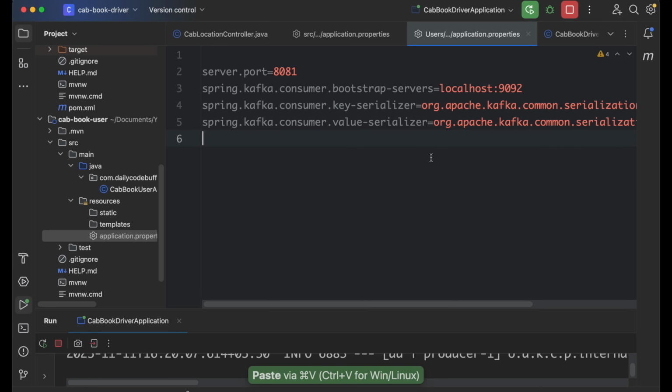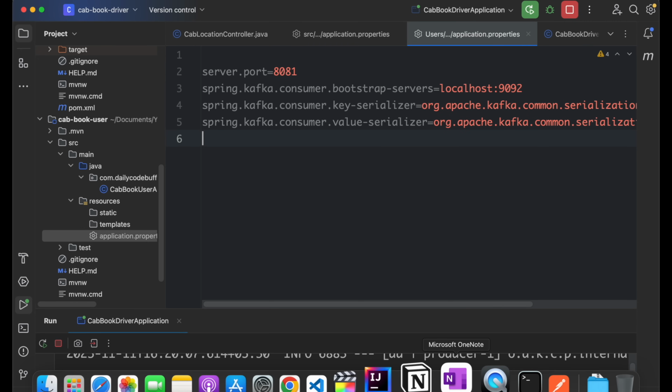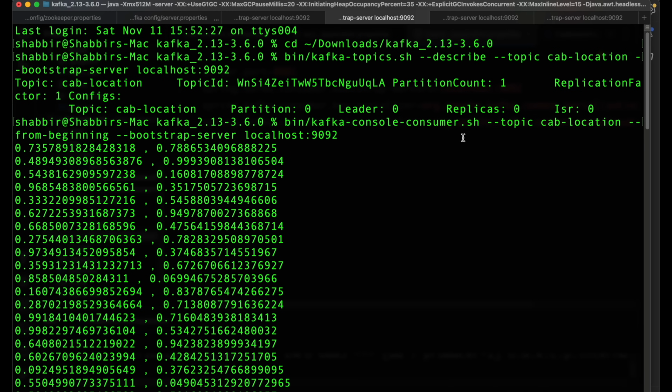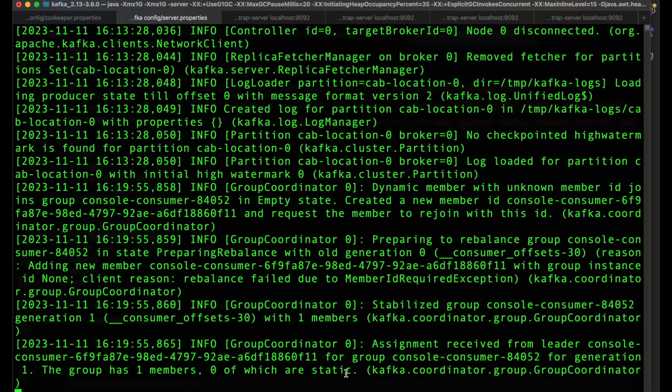One more thing I need to define here is my group ID, because if you go to the terminal, we have seen that group IDs are used. You can see which group has been used for the consumer. So this group is defined. We have to define one group as well, because the group defines what type of consumer can fetch the data.